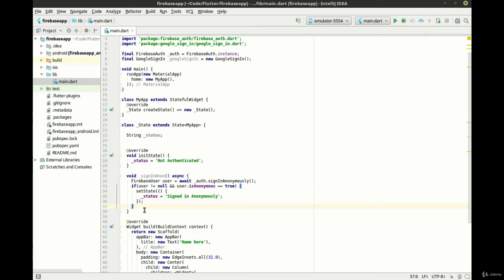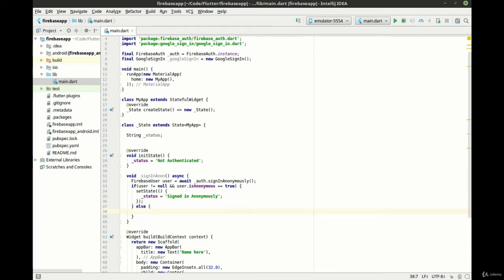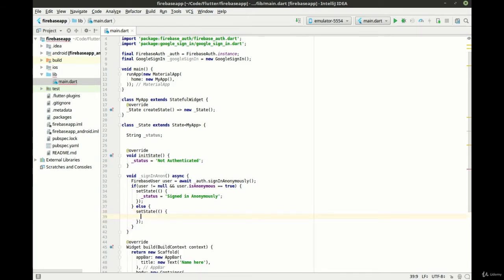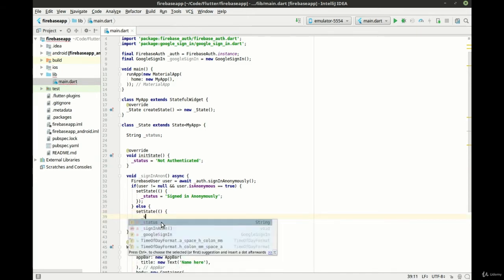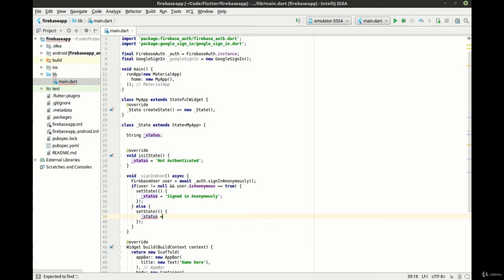However, if there was a boo-boo, which sometimes things go bump in the internet, we're going to set state and we're going to just simply say the status equals sign in failed. There we go.